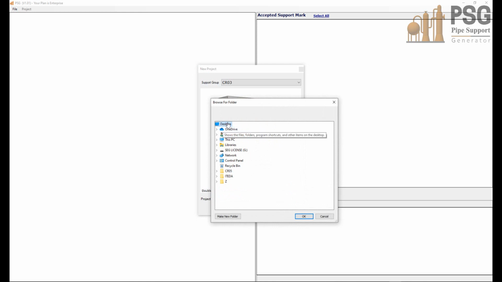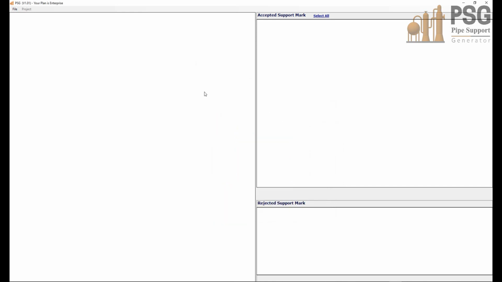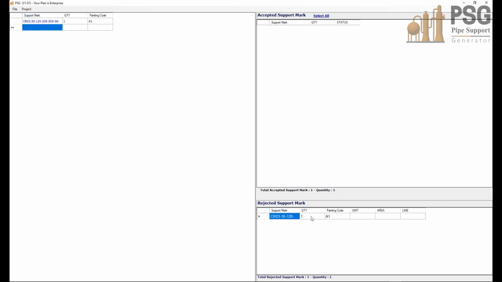Now let's create this group. Select the location of the group, and from create, let's select this group, and from here let's add the support mark, and let's make the quantity as 1 and painting system A1, for example. And now let's make a validation for that to check if this support mark name is identical or suits the spec or not. For example, if you have a size, let's say it's 30 inches. Okay, so if you click validate, automatically PSG will reject it because this size is not included on the spec.